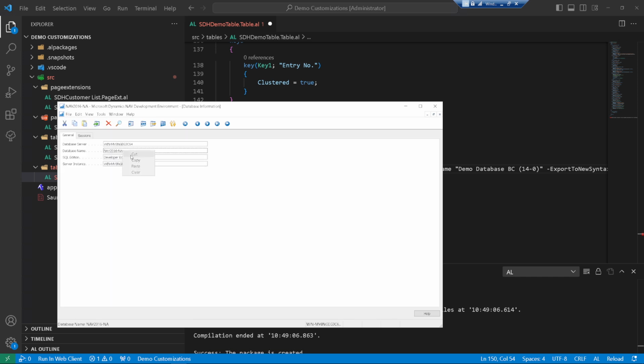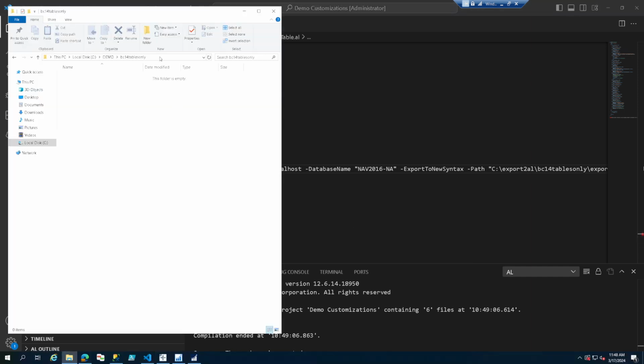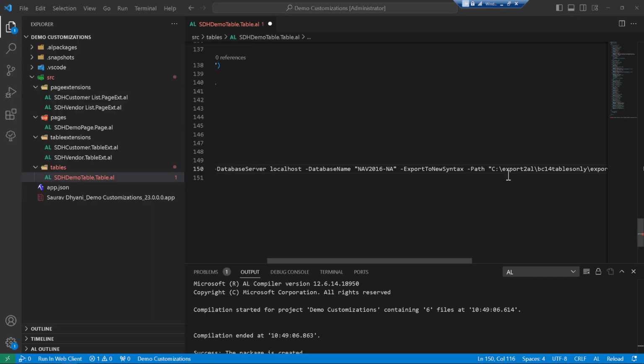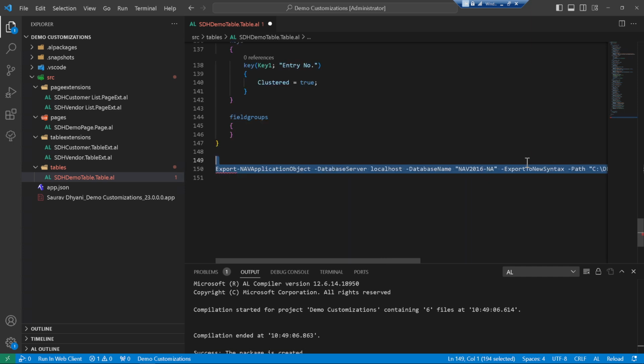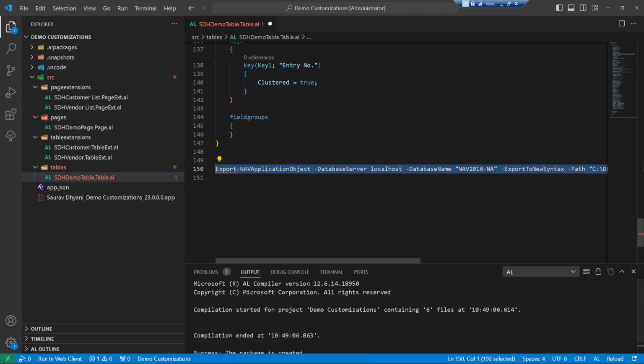This is still NAV 2016 NA. So let's keep it as it is. I'm not going to change it right now. Okay. It says export to new syntax, and then it says where to place it. So I'll place it here. And then it says table ID between 1 to 1999999, which is less than 2 million, where your system tables kind of pop up. Hope that makes sense.